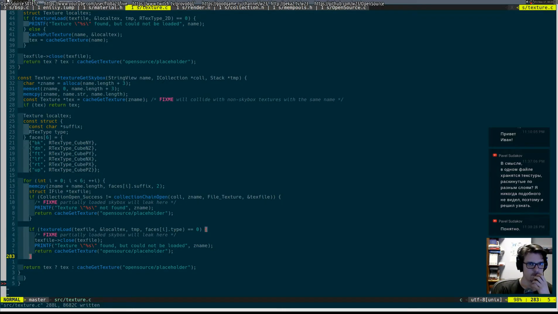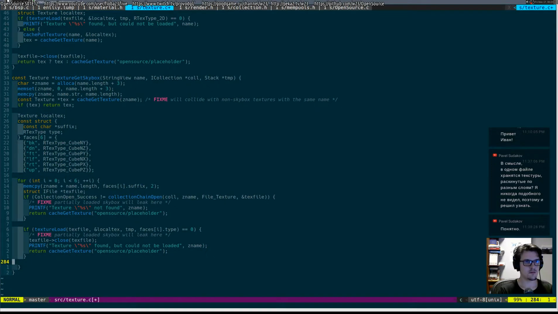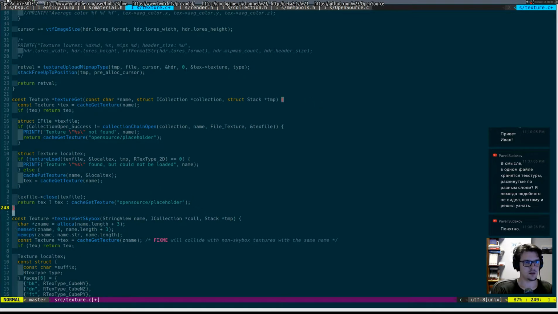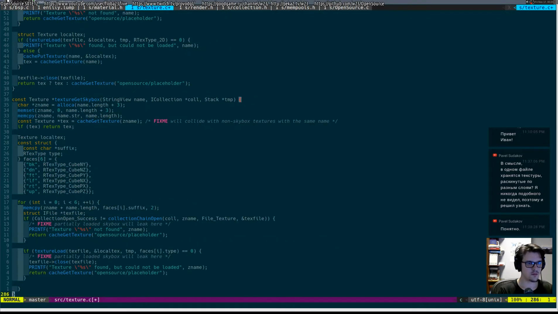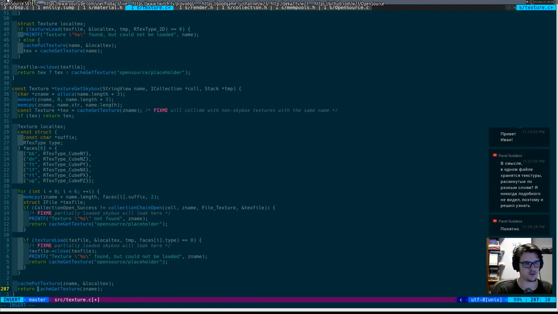Okay. This... Why did I delete the cache texture? The name. Yeah, this is skybox loading. Hopefully.